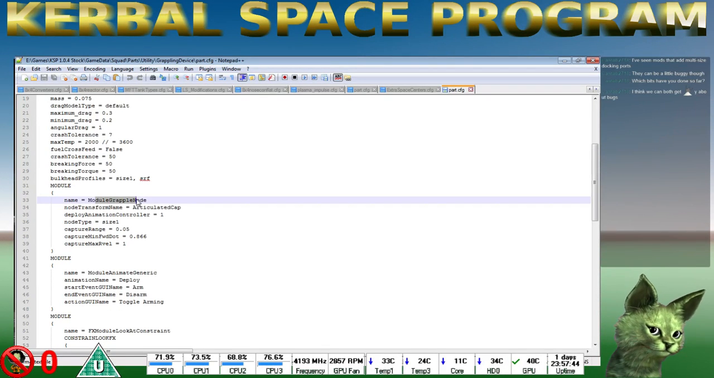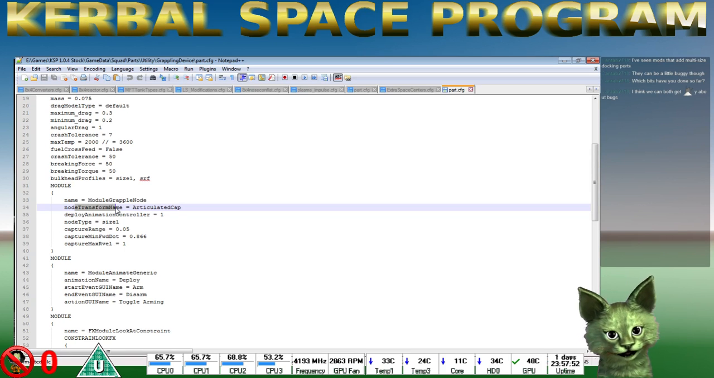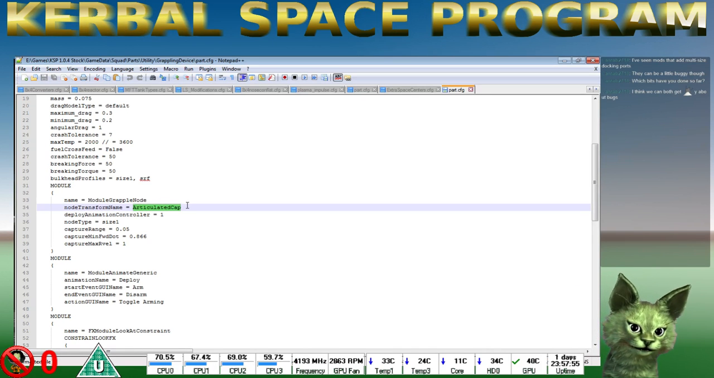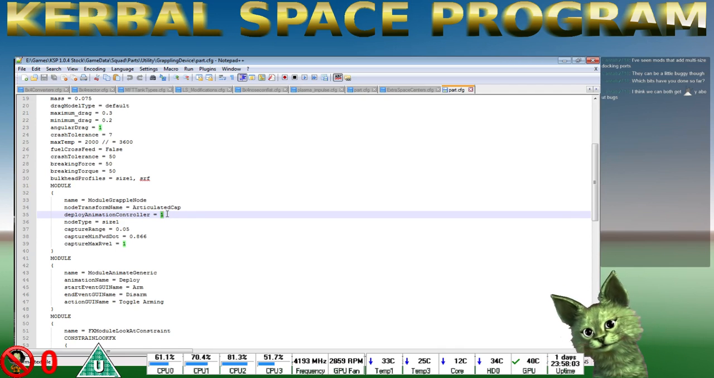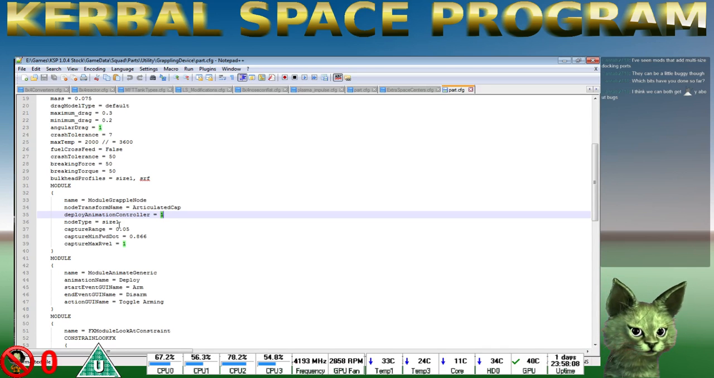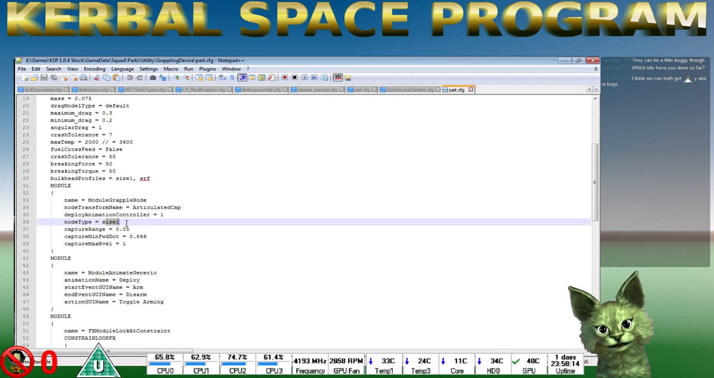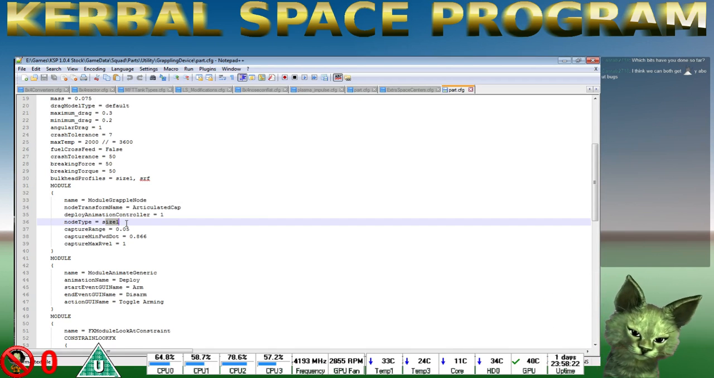So, module grapple node. Node transform name is a tag within the model itself. Again, leave it alone. Deploy animation controller: basically, does your model animate when deployed? Yes or no? 0 or 1. Node type allows you to set the type of grapple, and I believe it's not used, although I could be wrong.